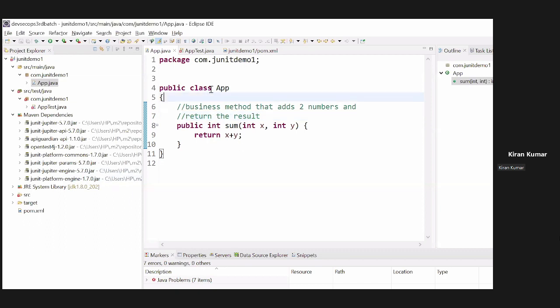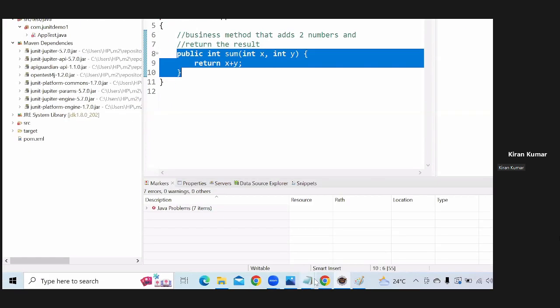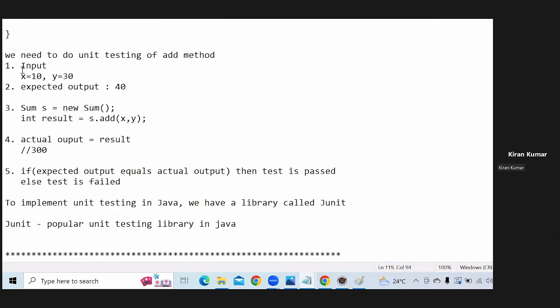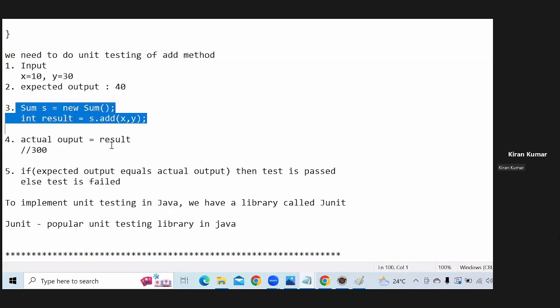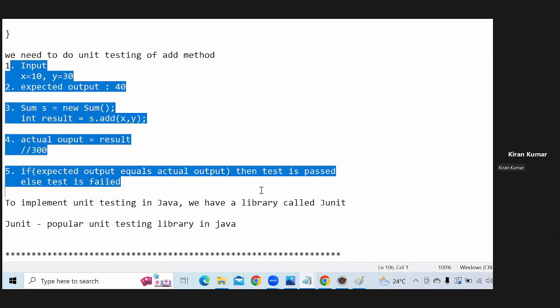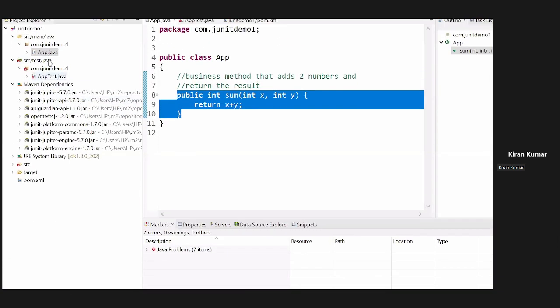Now I need to write the test code for this method, the unit test code. That means I need to test this method. If you remember, what are the test steps? I pass input, I define expected output, I create an object, and I call the method to get the actual output. If the expected output matches, then the test passes. This logic I'm going to write in JUnit, in AppTest.java.